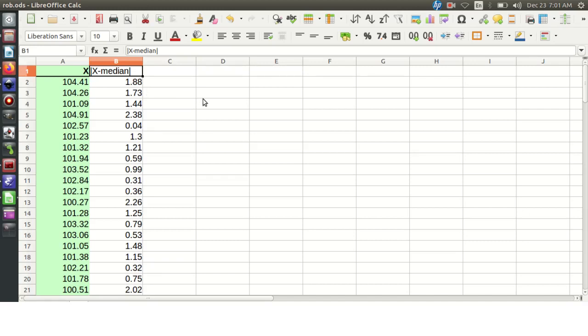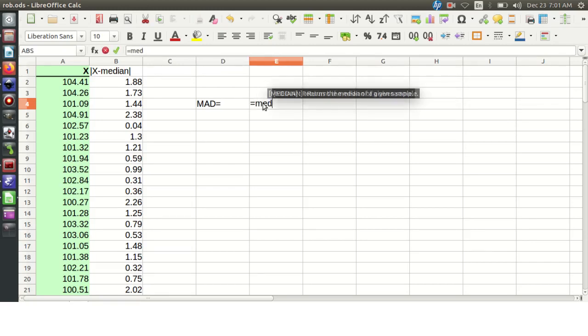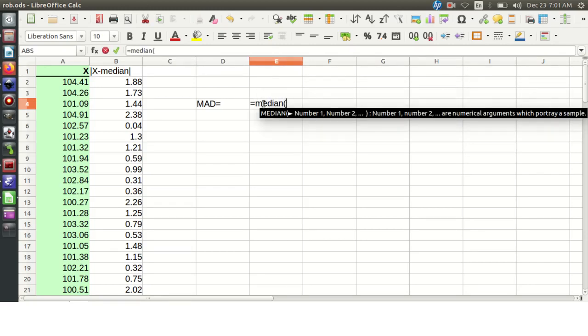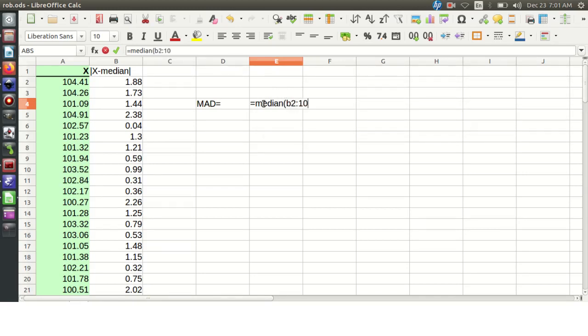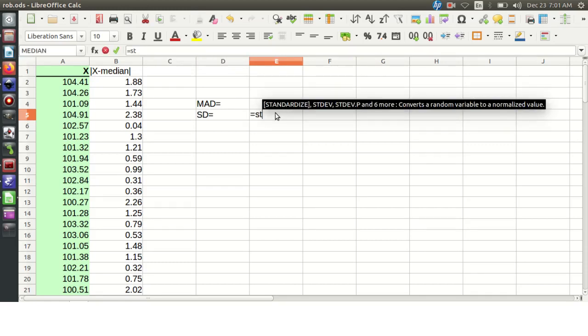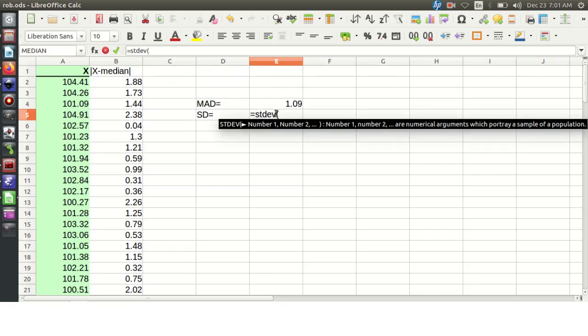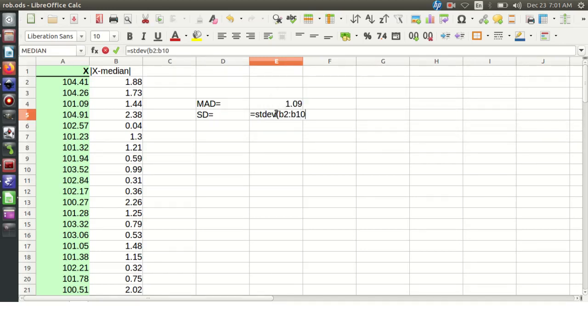Now MAD is median of all these things. So MAD, I will write this is median of B2 to B101. So I get my MAD value. And for comparison, I will also create my standard deviation, STDEV, that is STDEV of same B2 to B101.